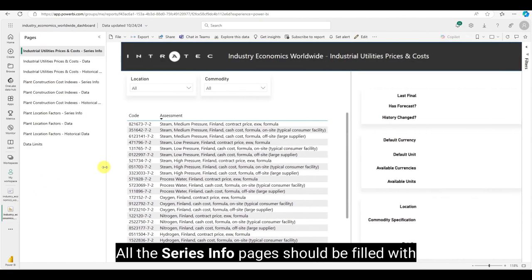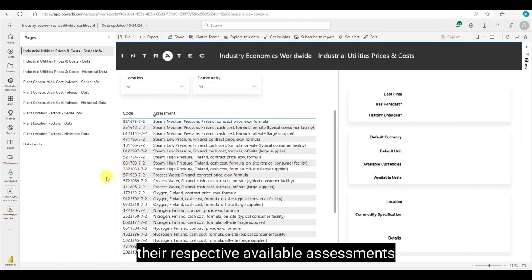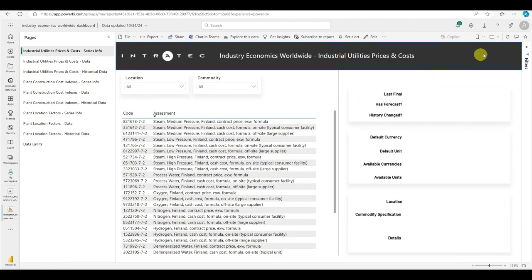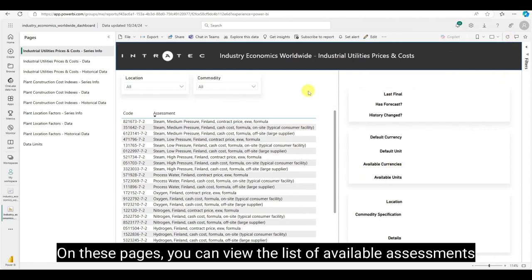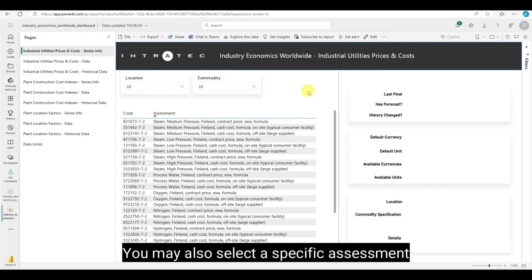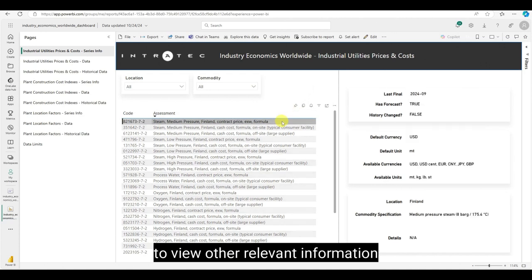All the Series Info pages should be filled with their respective available assessments. If nothing changed, refresh the visual by clicking this button. On these pages, you can view the list of available assessments and their respective codes, which will be used to request data later. You may also select a specific assessment to view other relevant information.